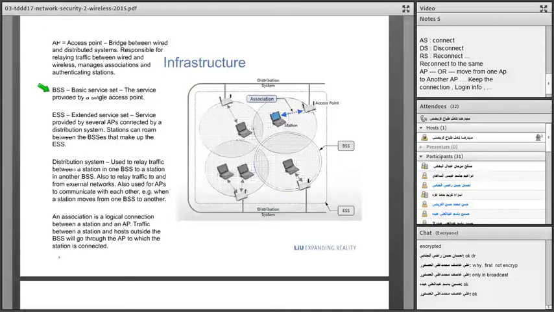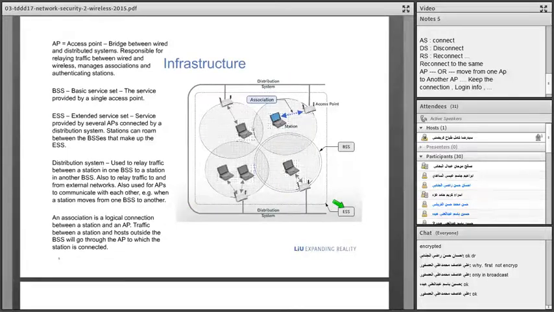Then we talked about the access point. What is an access point? Something that you put to cover one area. We talked about BSS, the basic service set, when you have one access point that covers one area. We talked about the extended service set. It means that you have one big distributed system that is connected to the internet. For example, here we have 4 access points that work together.